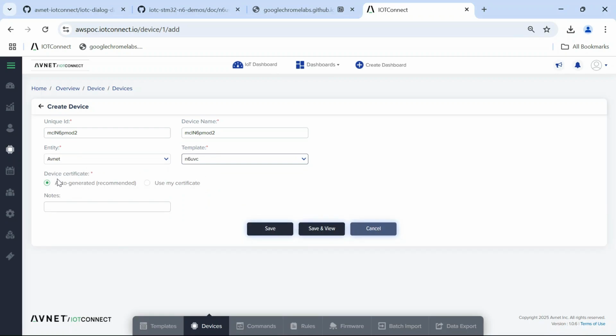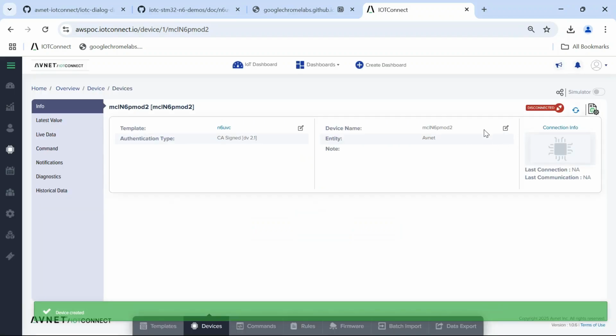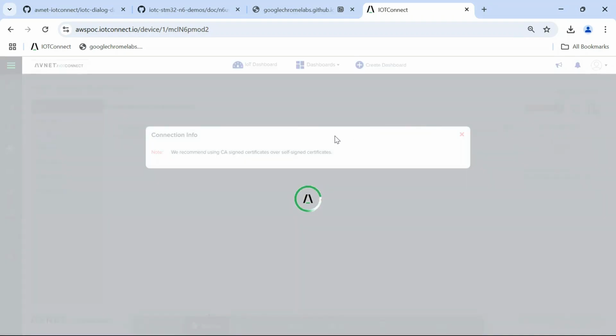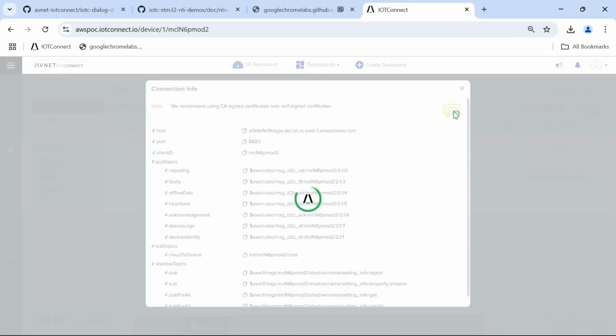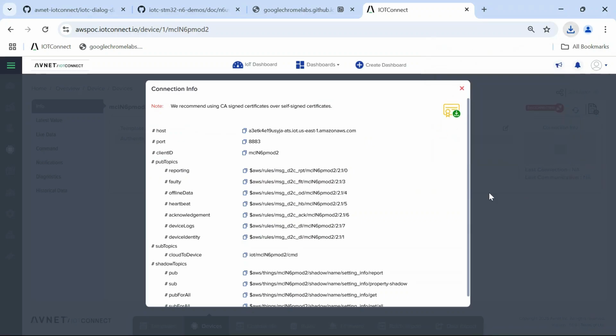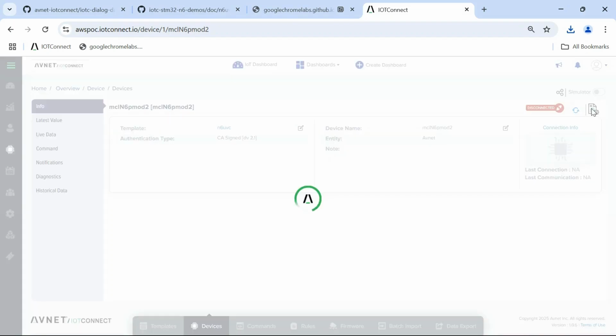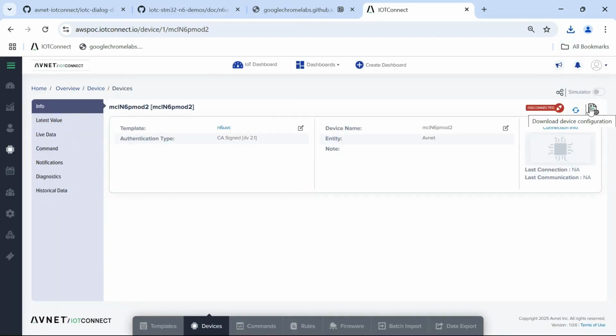In this case, we're going to auto-generate certificates. You can use your own certificates. So I'm just going to say save and view. Since we're on the AWS instance, AWS will generate those certificates. We can download those certificates from here. I can download my certificates, put them in my downloads folder. And I also want to get all the credentials from this device. So there's a feature where I can get those from this location right here.